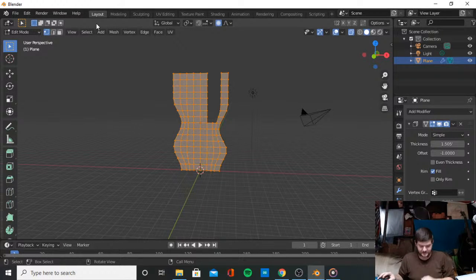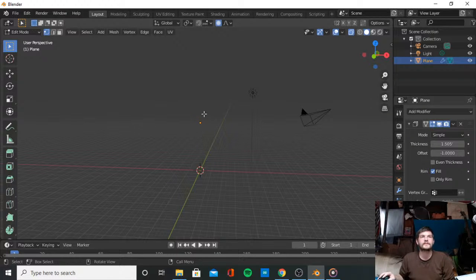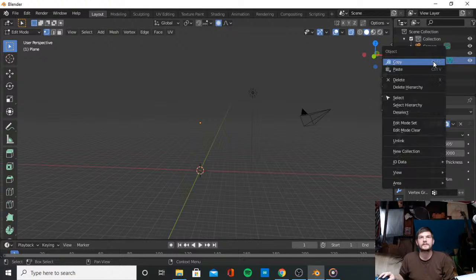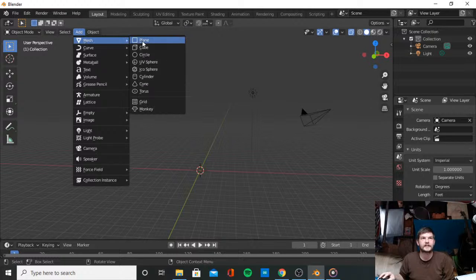Alright. Delete that. Vertices, everything. Delete it. Get it out of here. Alright, add another plane. See how fast I can go through this here.